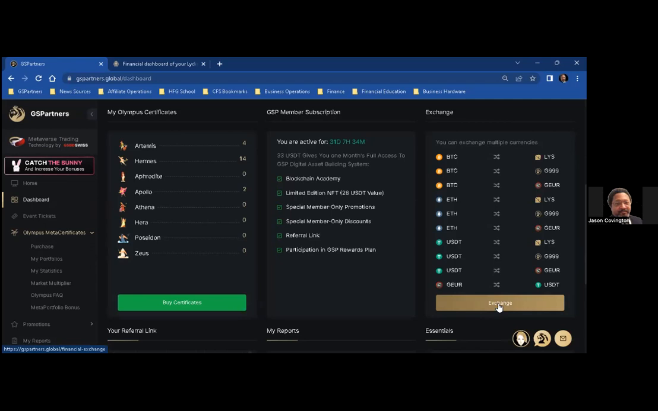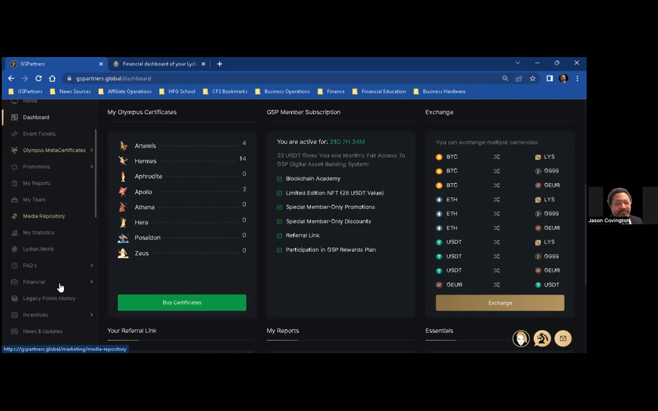This last button here is for the exchange. And again, this is just a button that's mainly for your convenience, and it will take you over to the financial exchange menu here under financial. It's the same link.